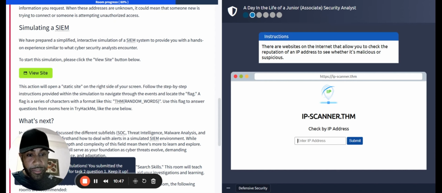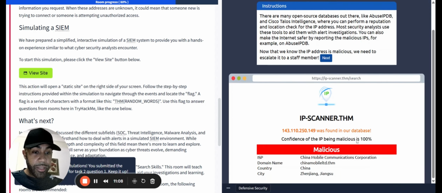All right. We just have to type it in here. We got 143, 110, 250, 149. So basically you just put it in there. And what this is going to do is check if this IP address has any malicious files and stuff in them. And yes, it does.